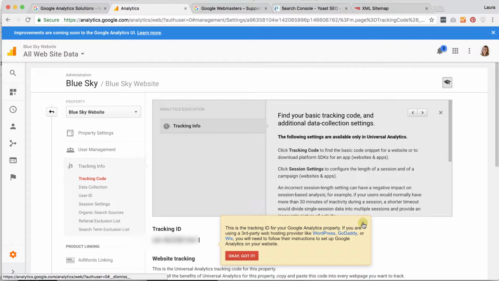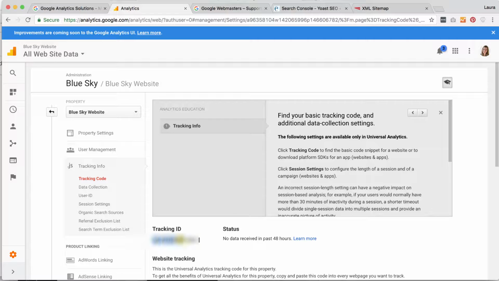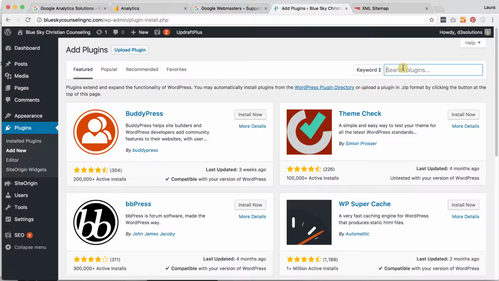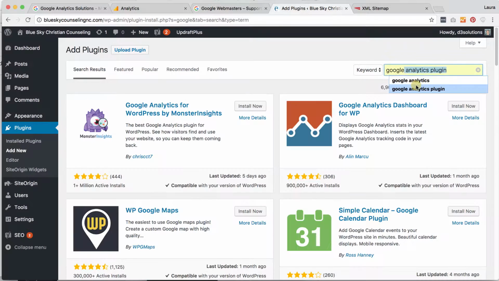So now I've got my tracking ID, which is located right here. And what I'm going to do is put that in the website. So I'm going to show you how to do that quickly and easily by using a plugin. You're going to go to where you install plugins for your website. You're going to click on Add New. And then you're going to type in Google Analytics plugin.